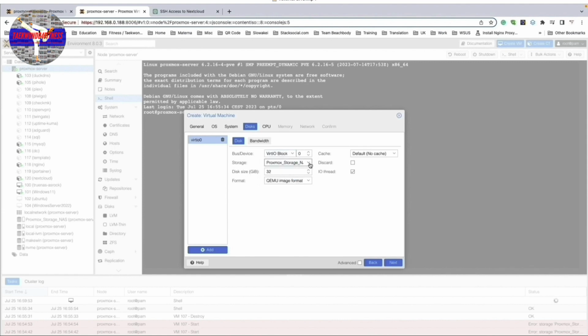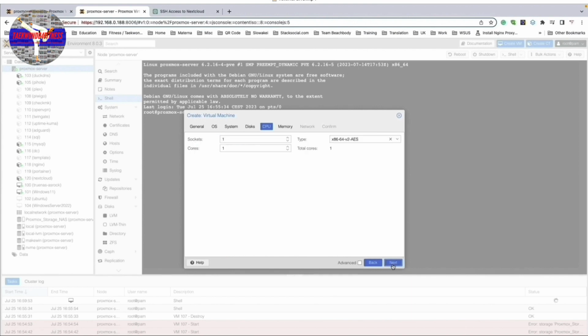Now we need to select the bus device, what is in this case a virt.io block, because we use also the virt.io driver CD. I choose my storage again, NVMe. 32 gigabytes should be working fine, but the more the better, so I choose 64 as a beginning. You can still change it and increase it once you have installed Windows.